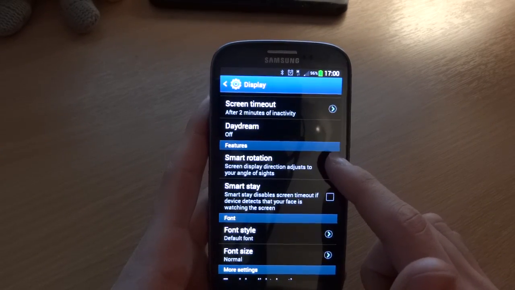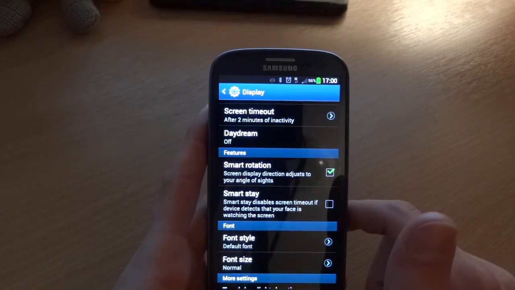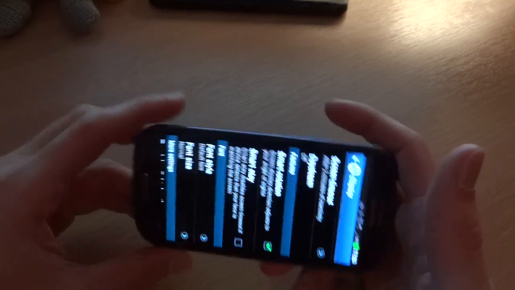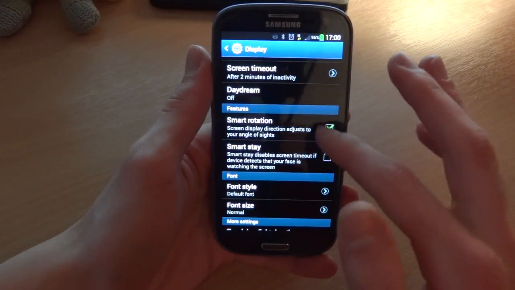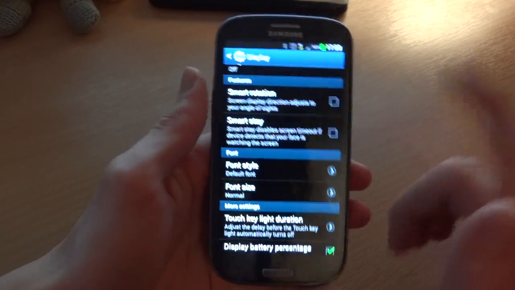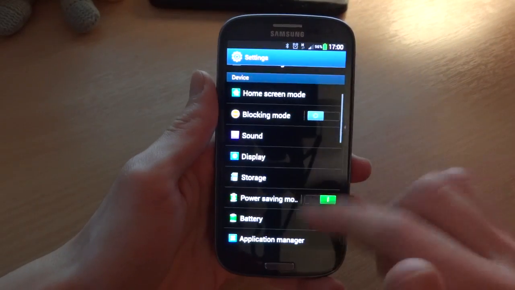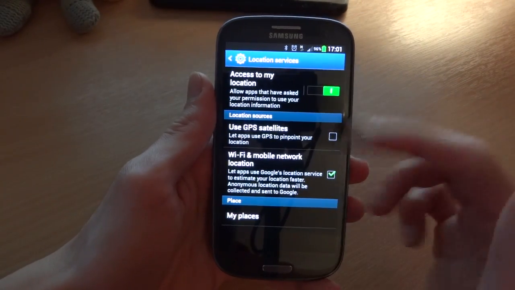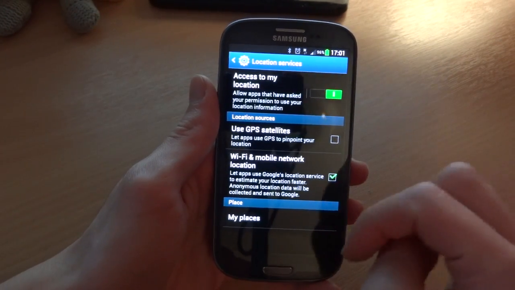That's pretty cool. I don't know if it's actually going to work. How does it figure it out? Well, I don't know. But anyway, that's smart rotation, and smart stay obviously was there as well. There we go. Location services, you can see it's changed a little bit again. It used to be a tick, now it's like an on-off place.